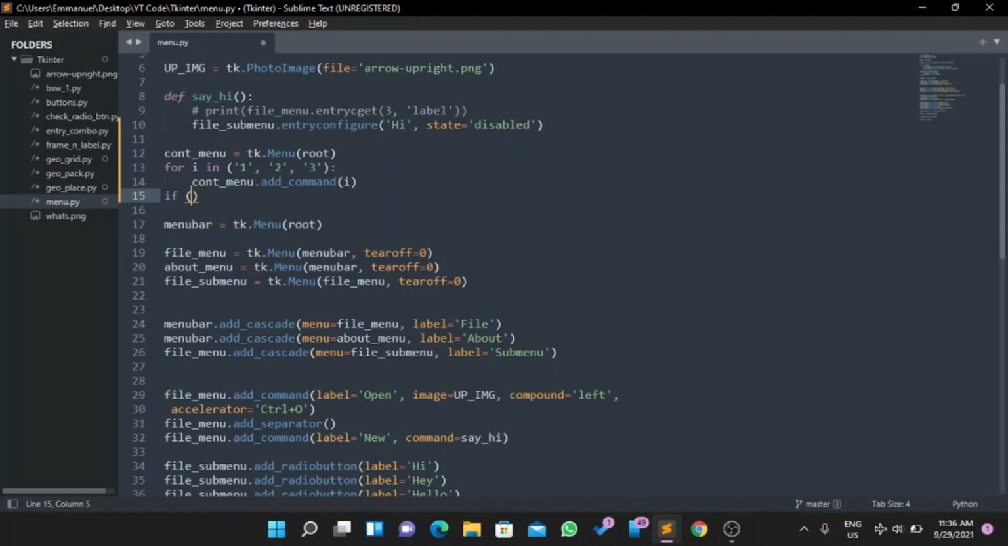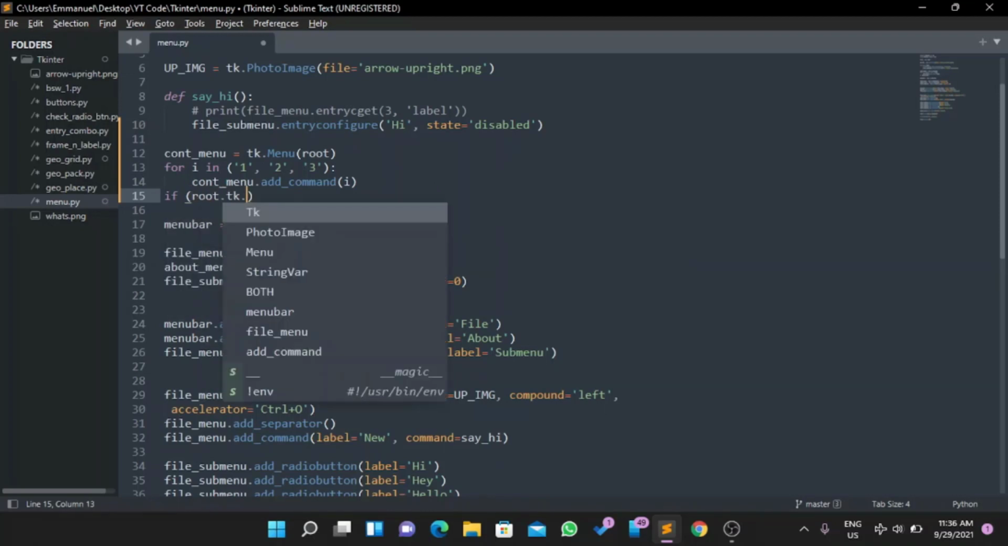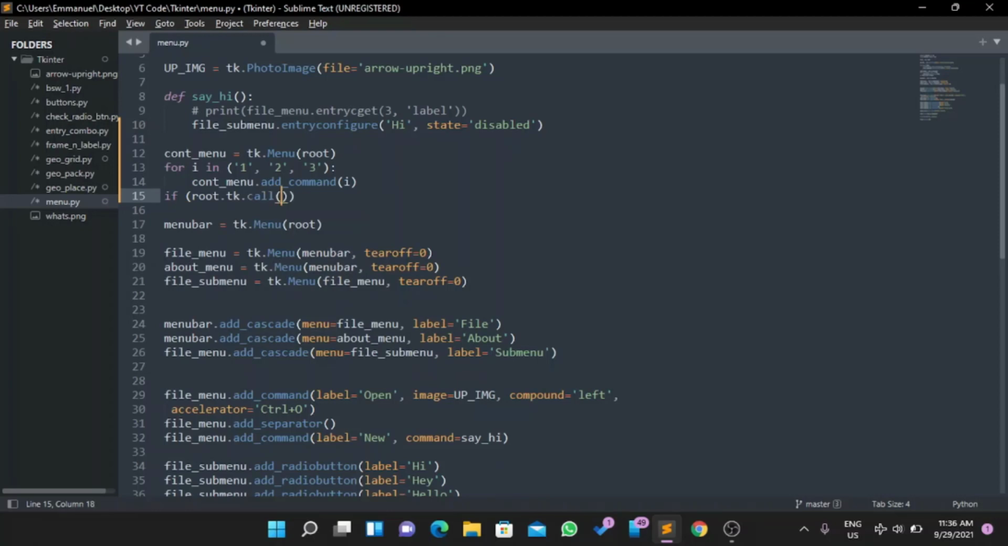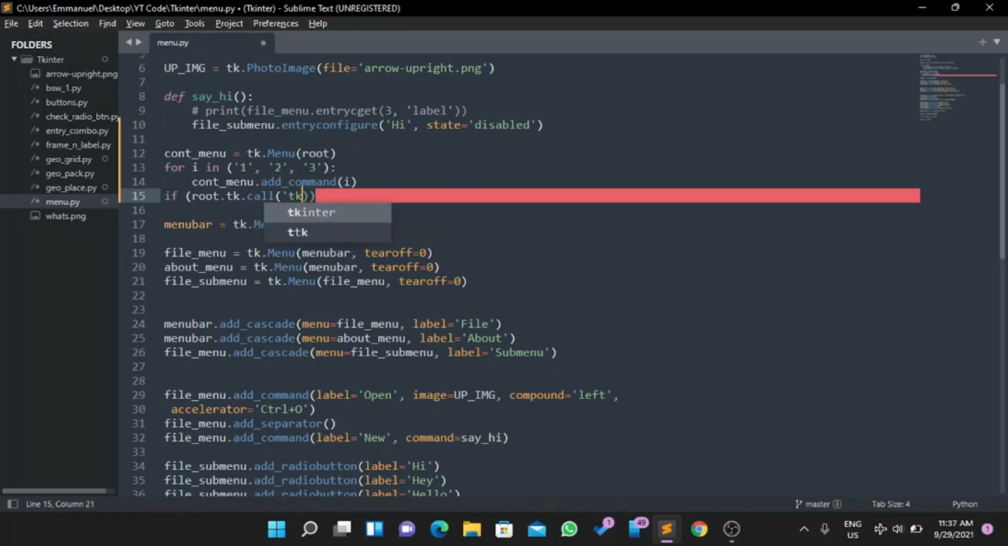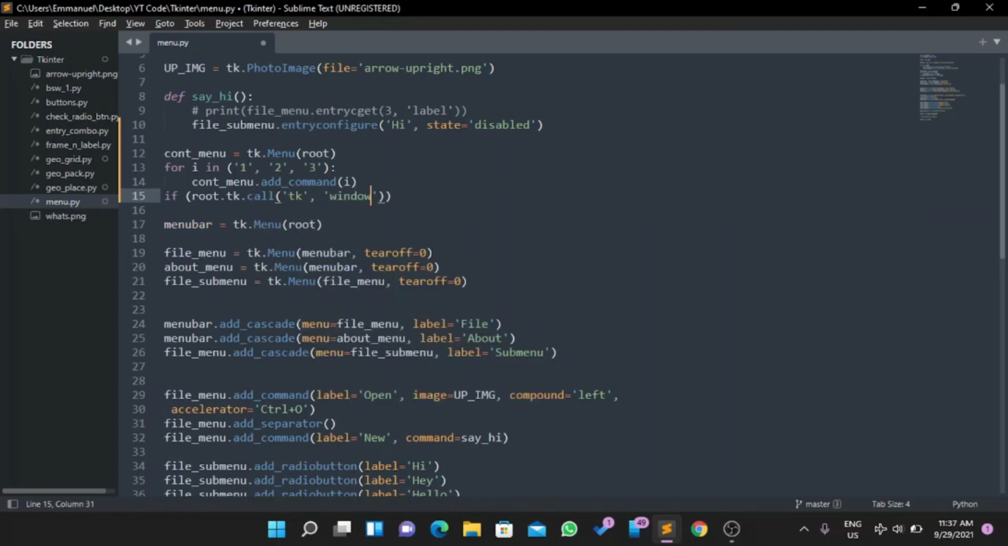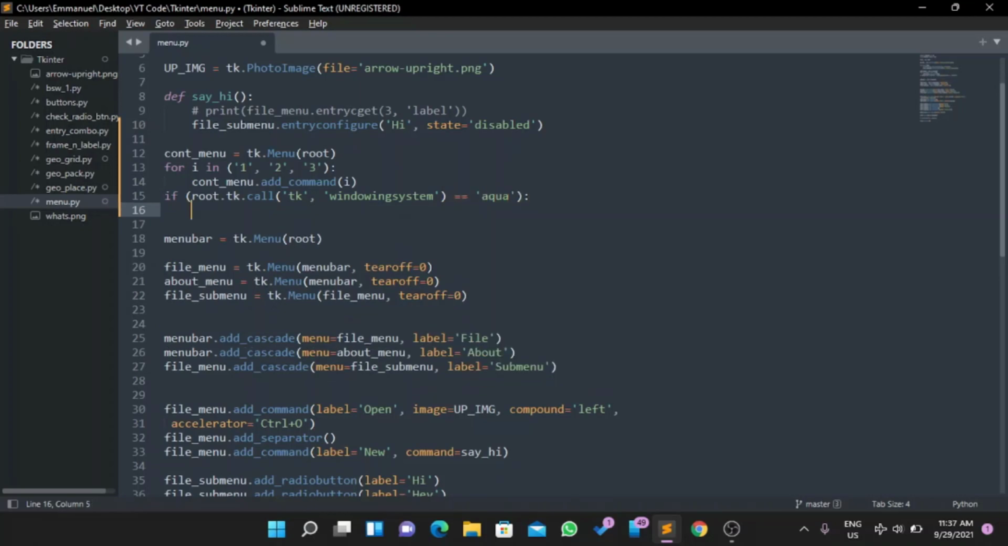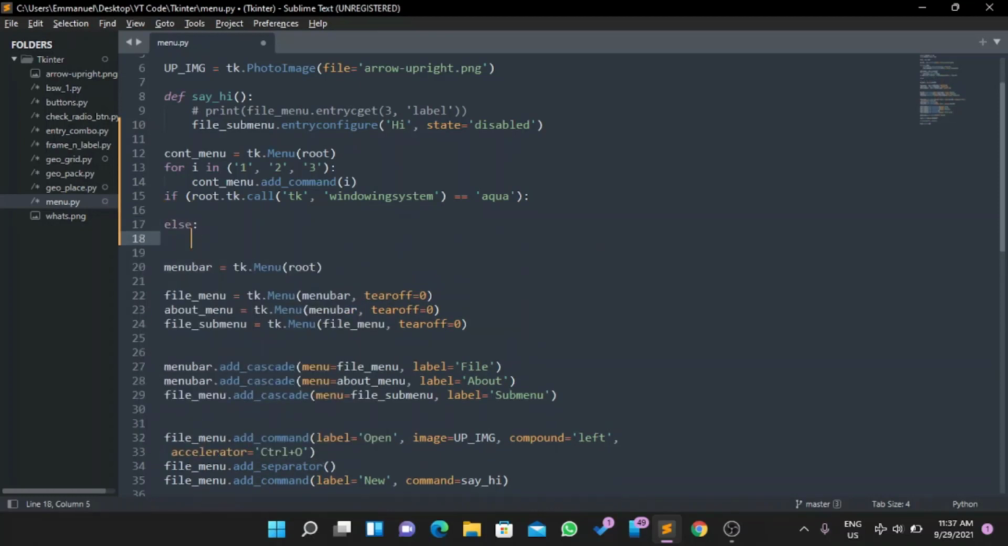So now what I'm going to do is say if root dot tk dot call. We're going to call tk here instead, and then we're going to say window system, win system. It's going to check the operating system, and if it equals a MacBook, we're going to use aqua for that. We're going to do control, else for Windows. If you're on Windows, of course it's just your right click.